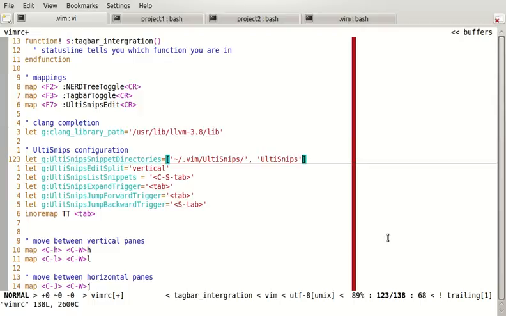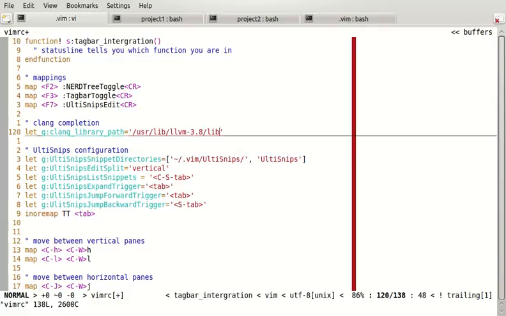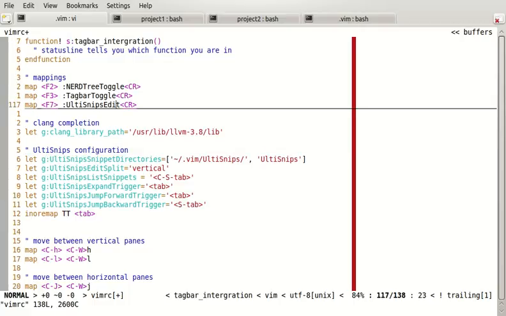So that's our UltiSnips. Whilst we're here, why don't we map? Because it gets to be a pain typing UltiSnips edit all the time, and the idea is to shorten what we do. In my case, I've got it on F7. You can put it on whatever you want, but I've got F7, UltiSnips edit, and then the control key.